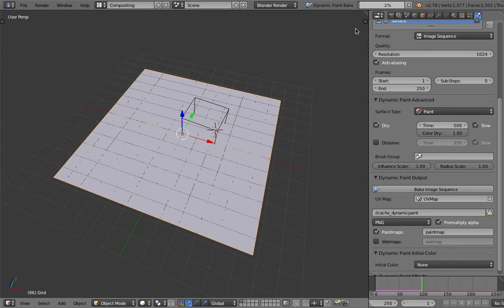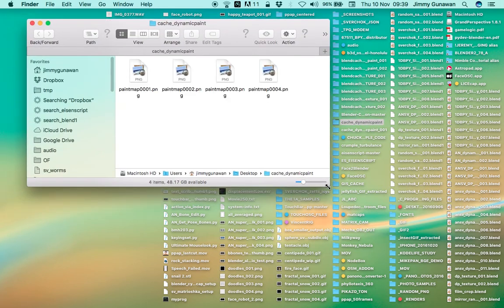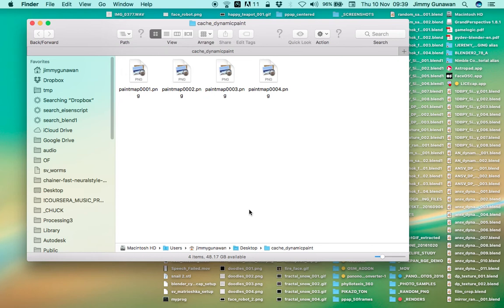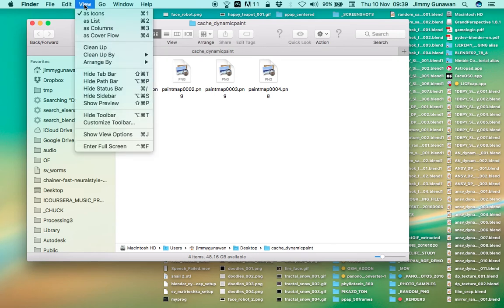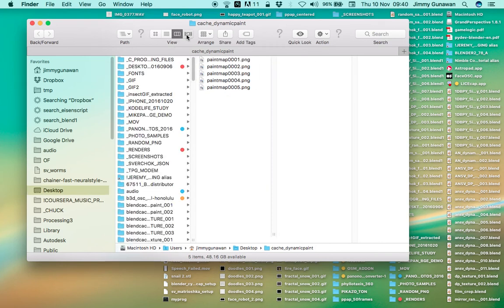Now it's baking the dynamic paint. It shouldn't take too long, especially with a low resolution like this, 1024. And the outcome can be quite interesting. So let's have a look. View, how to display preview in Mac.